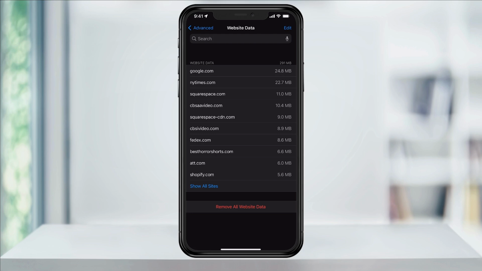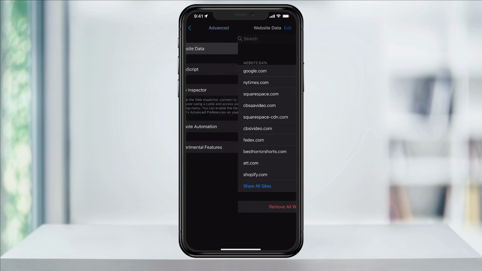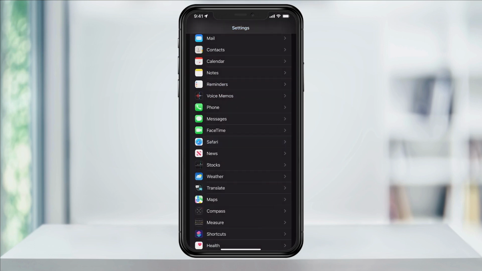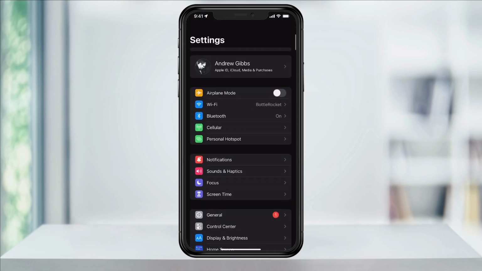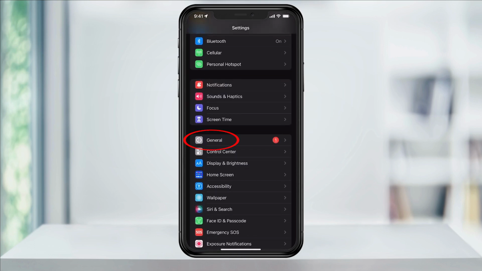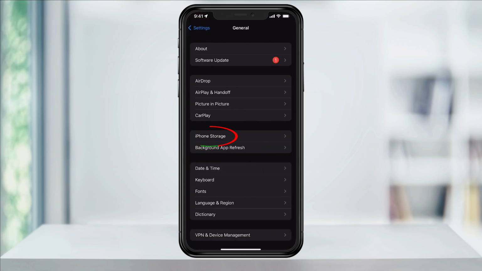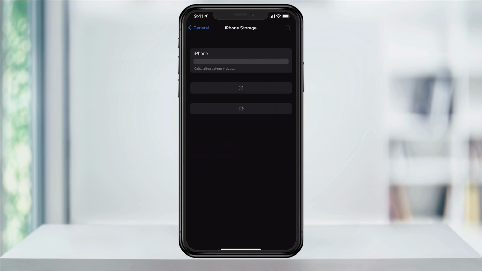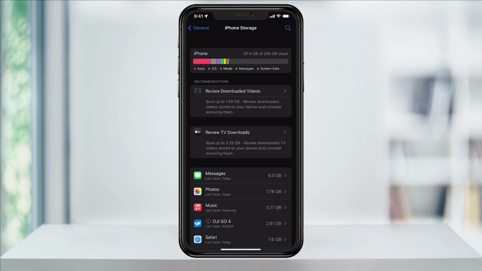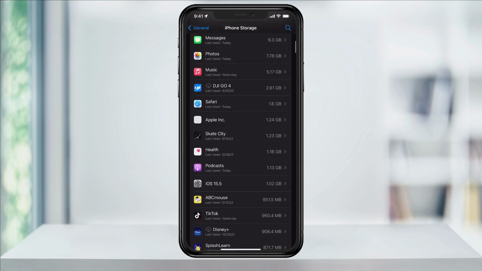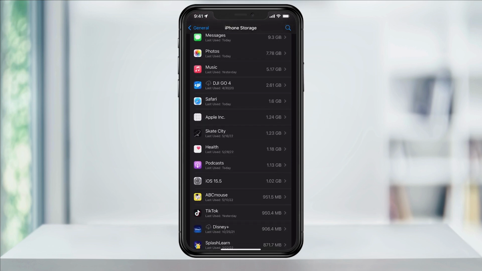Next, and the second way we're going to look at clearing cache, is by deleting or removing specific app cache. Head back to the main settings menu and then choose General. Next, in the middle of the screen, tap iPhone Storage. Let this screen load for a minute, and once it does, you'll see a list of all the apps on your iPhone and the space that they use.